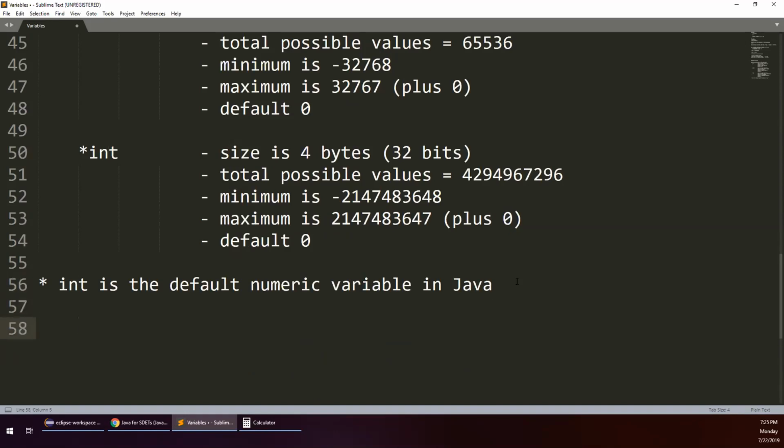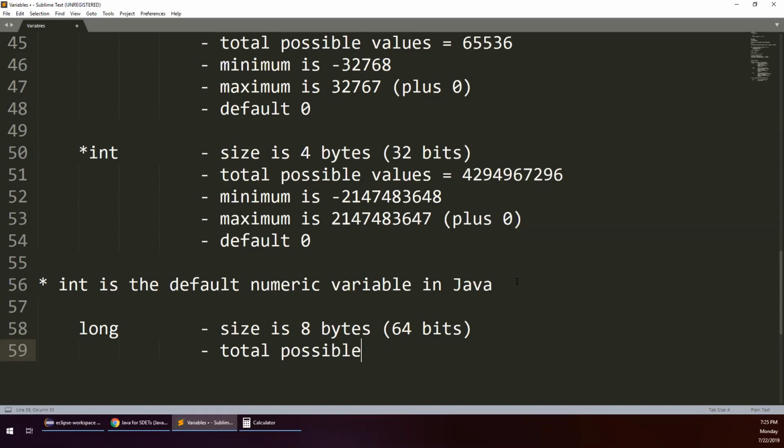Now, last but not least, we have long. The size of a long variable in the memory of a machine is 8 bytes or 64 bits. I'm not going to calculate total possible values. I'm just going to leave it here. You do this calculation. This goes to trillions or quadrillions. I don't know what you call that, right? So obviously, I'm not going to show you what the minimum or maximum number is. The default value for long is 0.